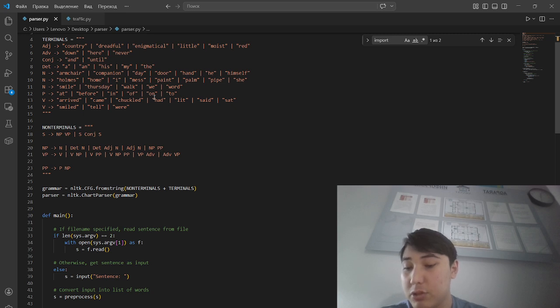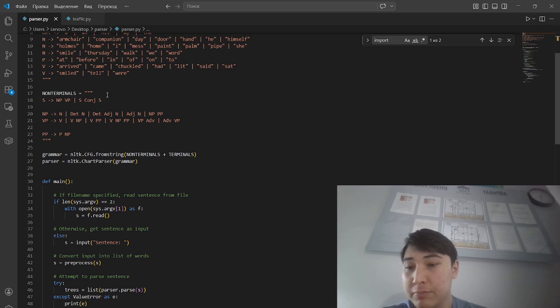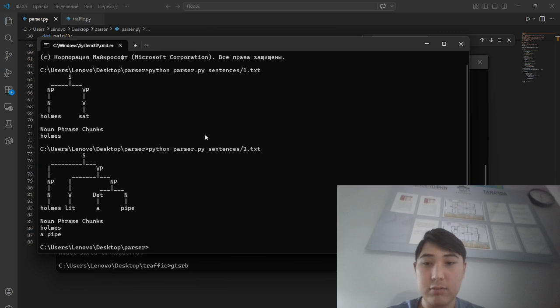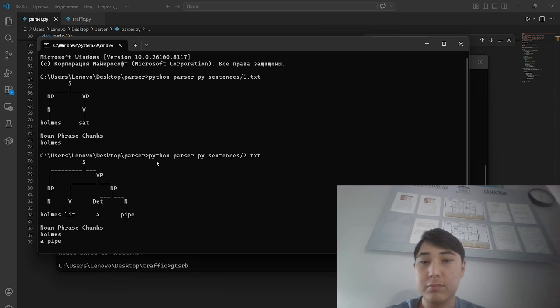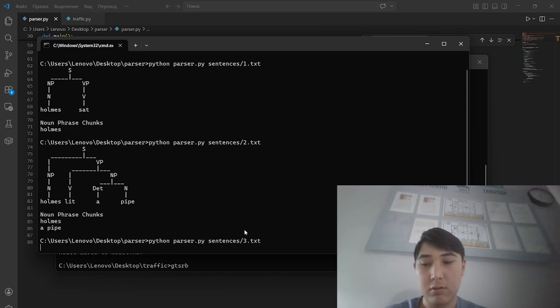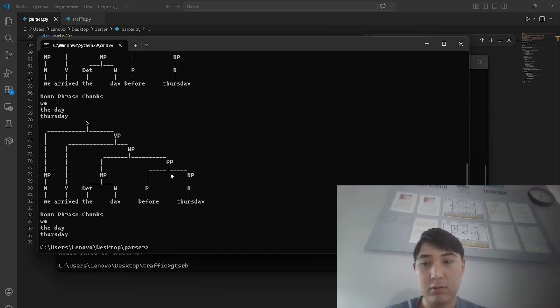Then in the np-chunk function, I extract the noun phrase chunk by iterating over the subtrees and selecting only those labeled NP that do not contain other NP subtrees inside. Finally, the parser successfully processes all sentences and extracts noun phrases to conclude this assignment. So there is the result of the second task. Yes, that's all.